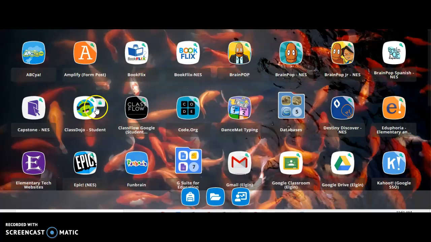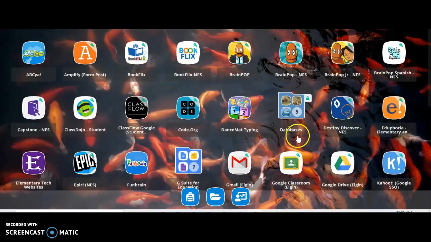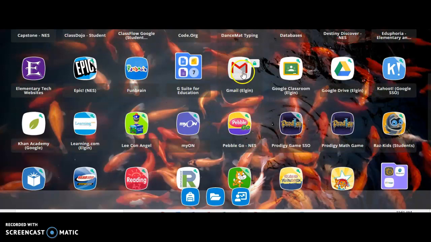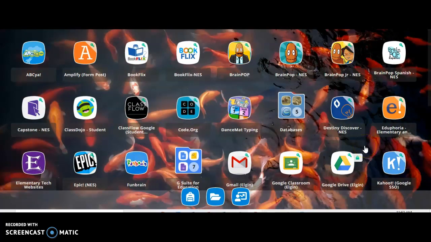You have different apps that you can use here, and you can access those apps at home. We have Brain Pop. There's an email. There's Pebble Go. There's Epic Books. There's a lot of different things that you can use. Okay, but we're going to focus on where we're going to take our test.